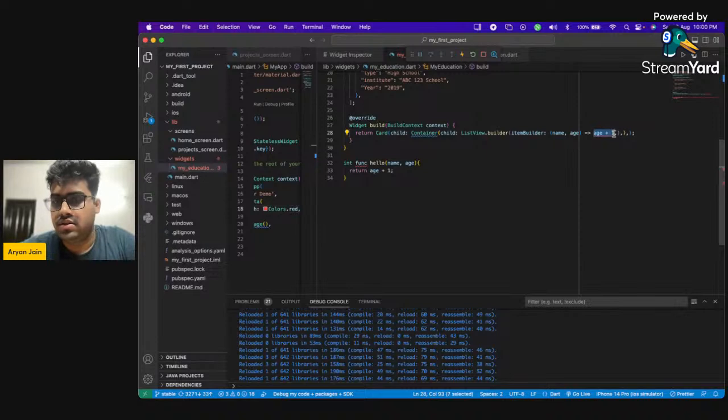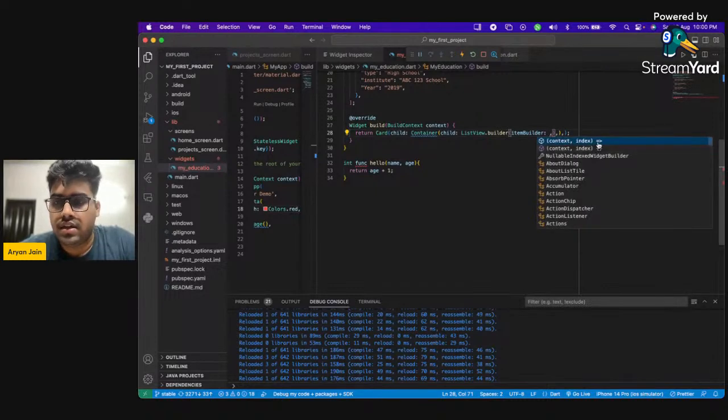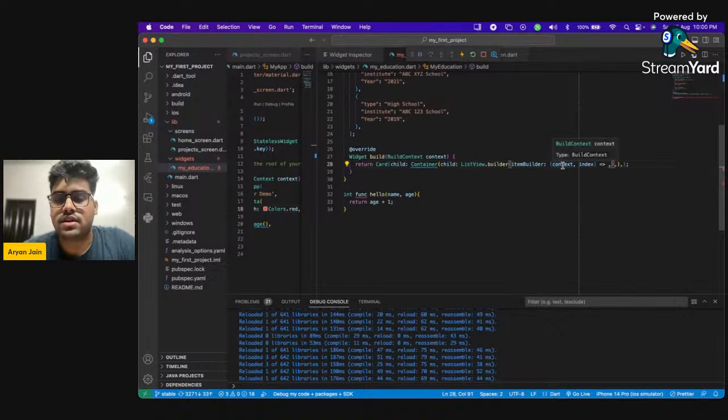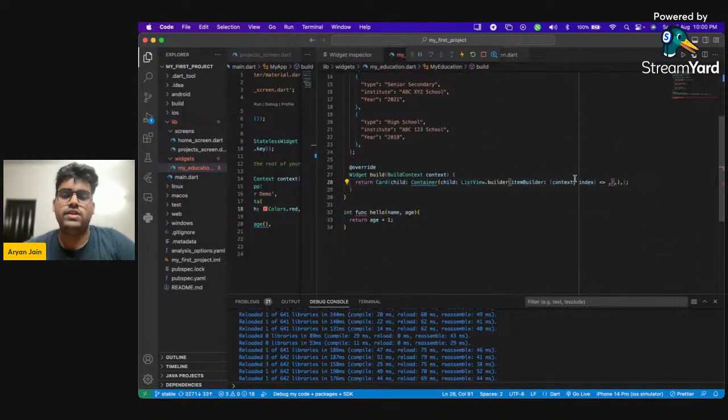That's it. So let's go with this thing, ListView.builder. I use this. So the context and index, these two are supplied. What is context? Context is the information which Flutter utilizes in the backend to know which page we are on and where the widget has to be built. And the index, I will show what is the use of index.